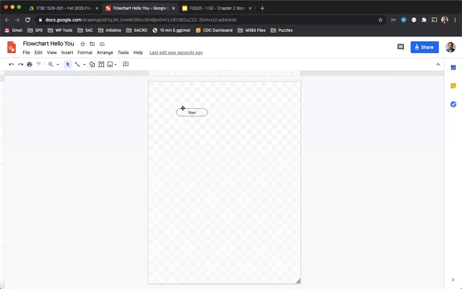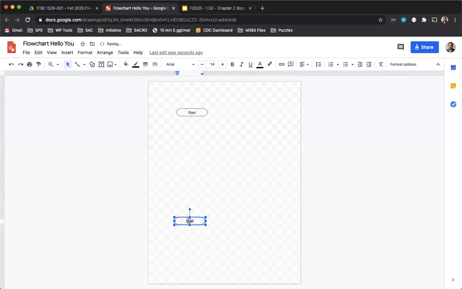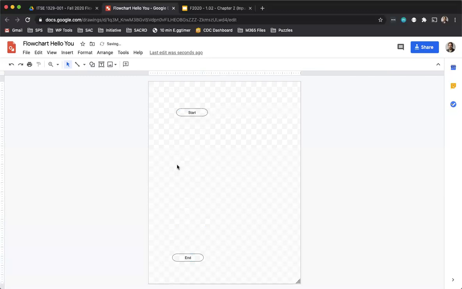Okay, so I'm going to need an end one here. I just did a cut and paste there, Control C and Control V, or Command C and Command V if you're on a Mac. I'm just going to paste that, and we'll have that for our end. We'll put that down here at the bottom, and we'll use that in a little bit.